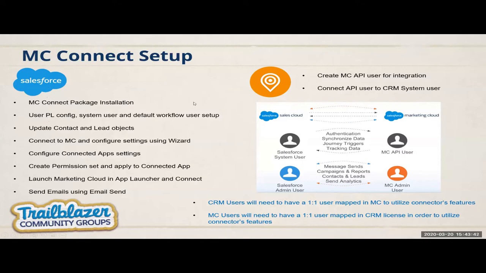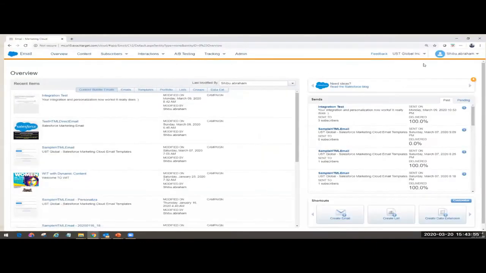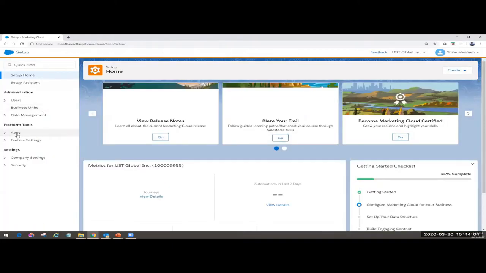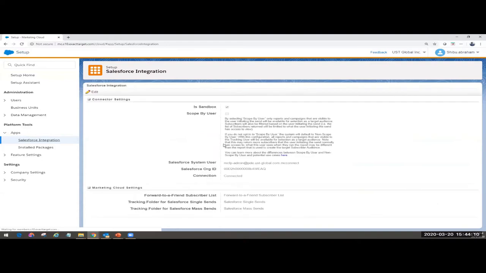Now there should be a one-to-one mapping, so that is important. Okay, so let me see if I can show you this, one second. So in Marketing Cloud, when you come in under Setup, you will see the connectivity here under Salesforce integration. So you will see that it is actually connected to a Salesforce org. Okay, it's connected, and this is the system user that we are connecting to.